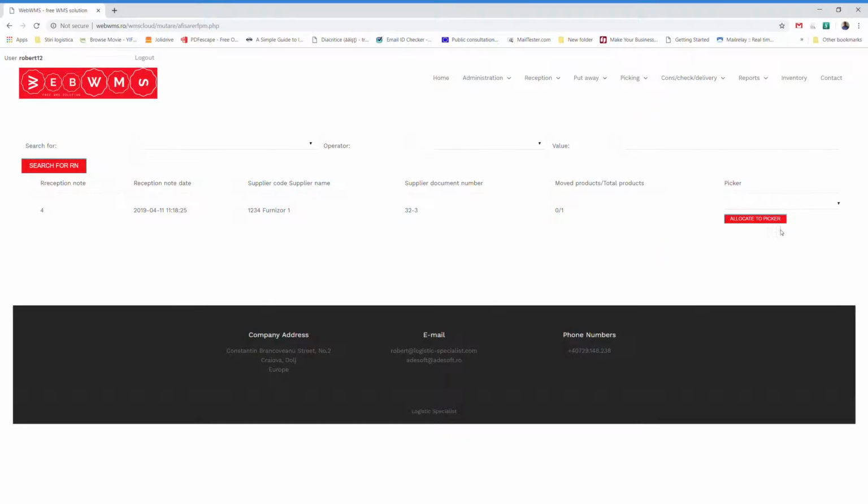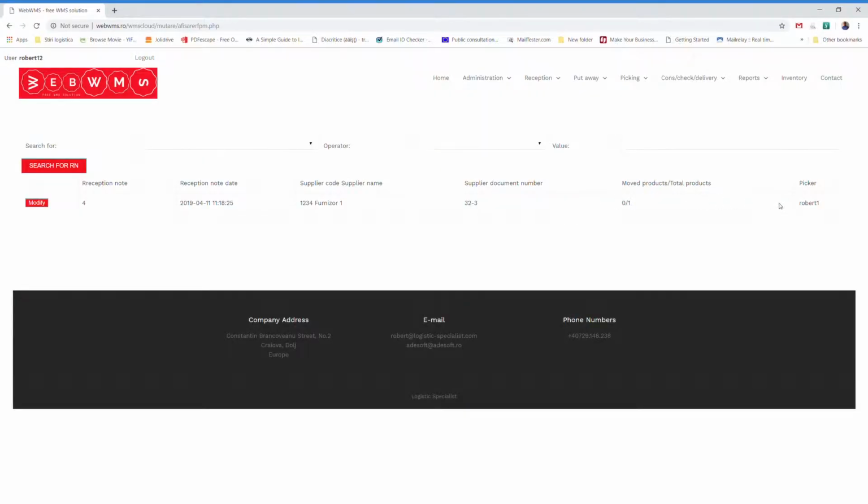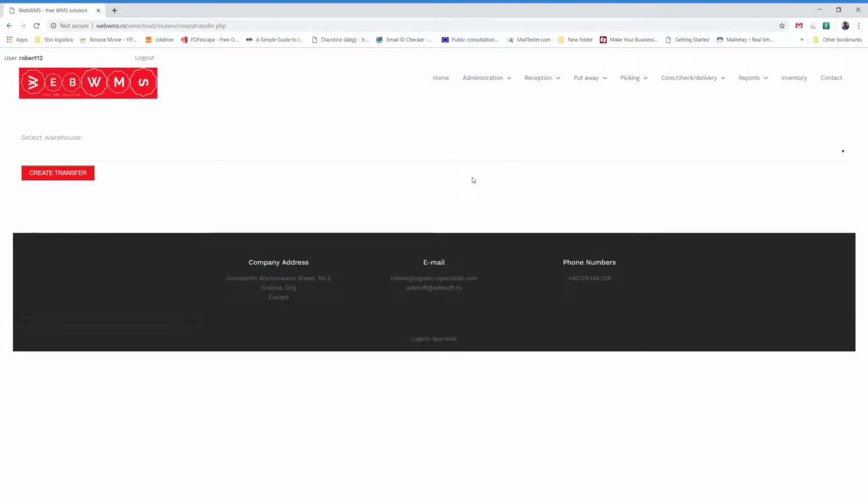So I will allocate the picker, okay, and then the picker will see this task on the device. The same happens with the transfer goods. So I can create a new transfer goods.